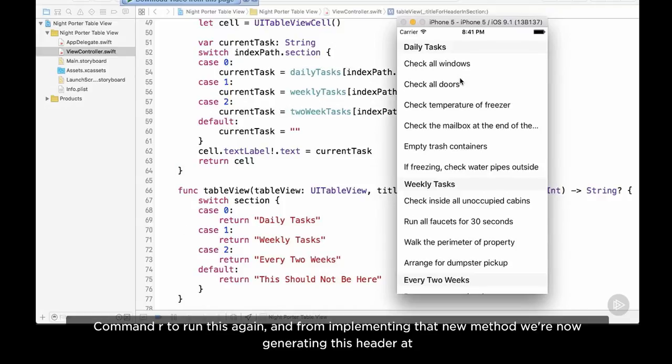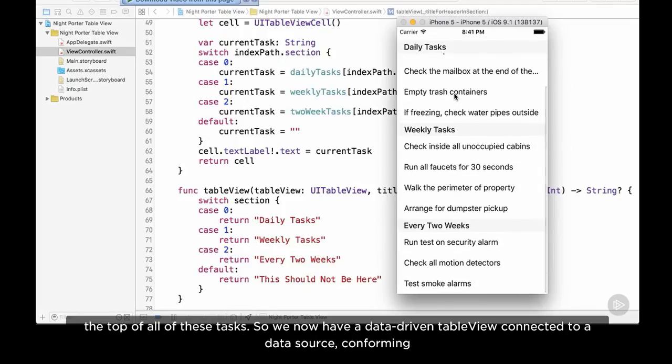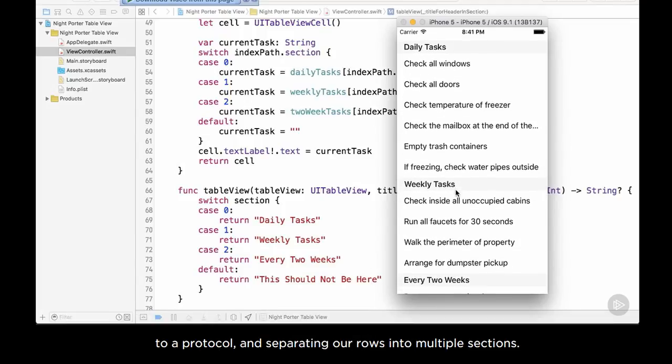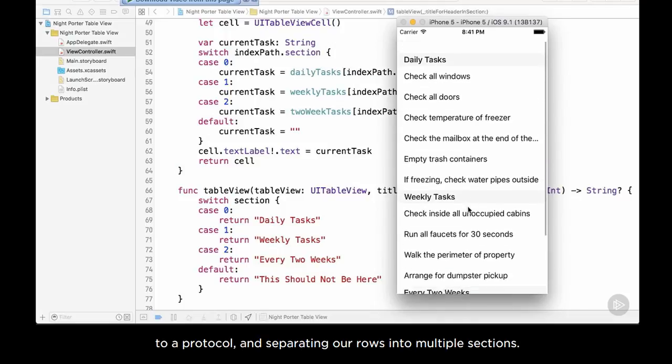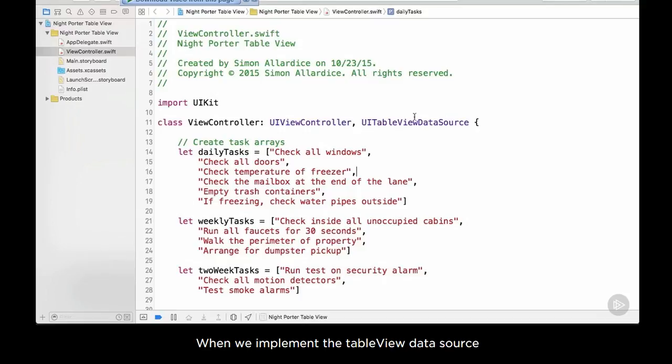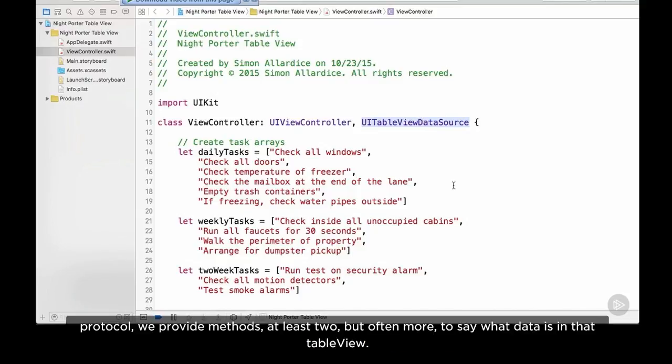And from implementing that new method, we're now generating this header at the top of all of these tasks. So we now have a data-driven table view connected to a data source, conforming to a protocol, and separating our rows into multiple sections. When we implement the Tableview data source protocol, we provide methods, at least 2, but often more, to say what data is in that table view.